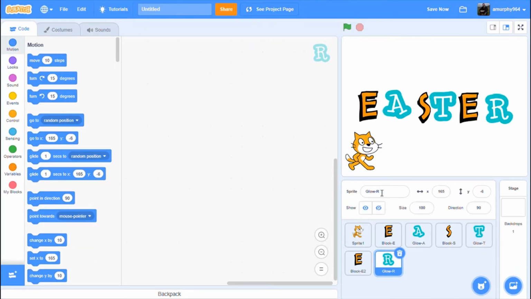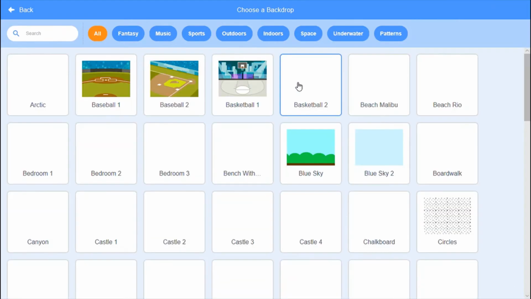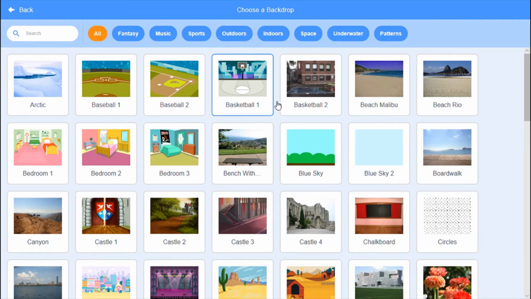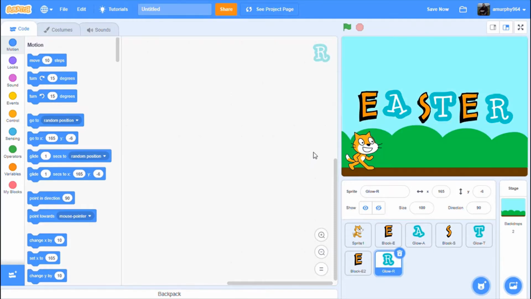Right, I've got the letters there, as you can see. You can choose a backdrop as well if you want to have a backdrop. And that blue sky one looks nice. Ah, that's good, yeah. I've left Scratch there for the moment as well. But you can see now I've got lots of different sprites. I've got all the ones for the word Easter as well as Scratch here.